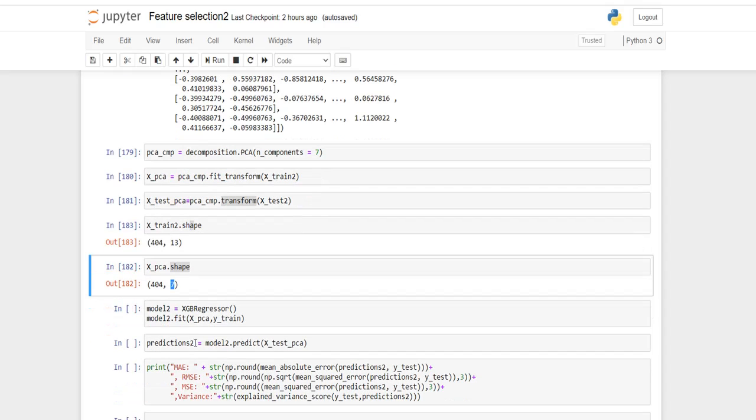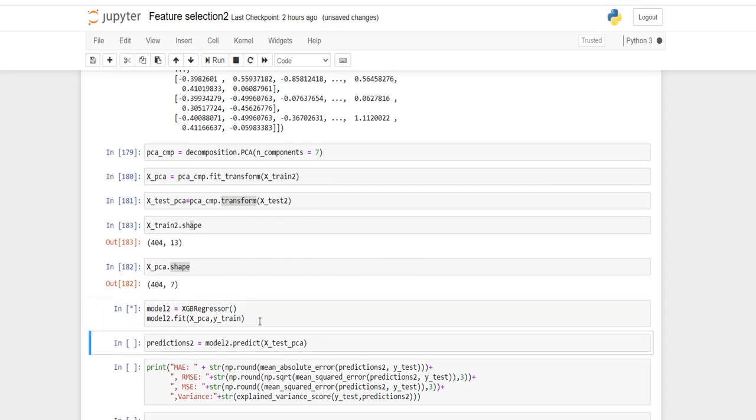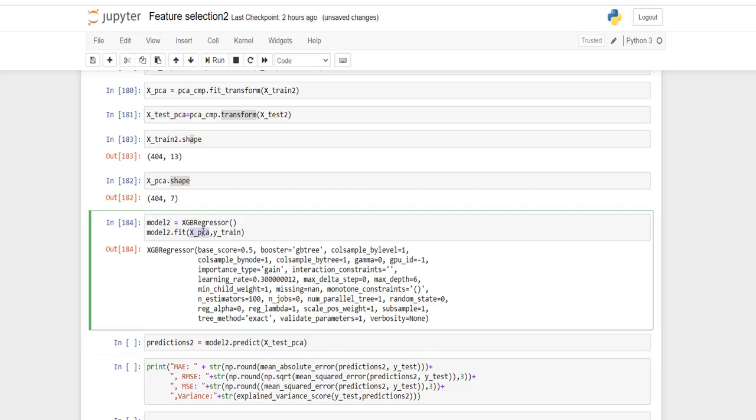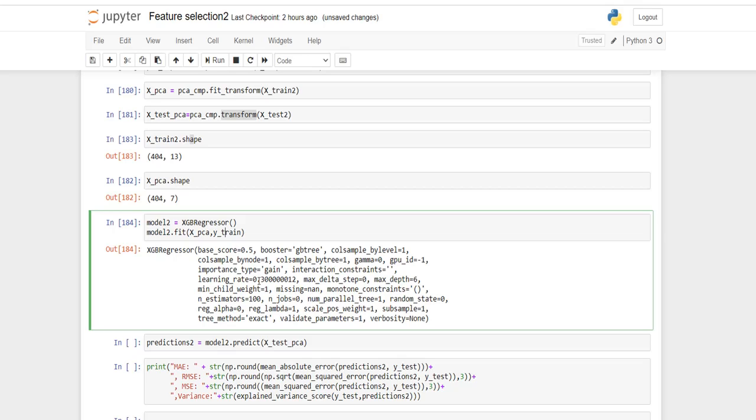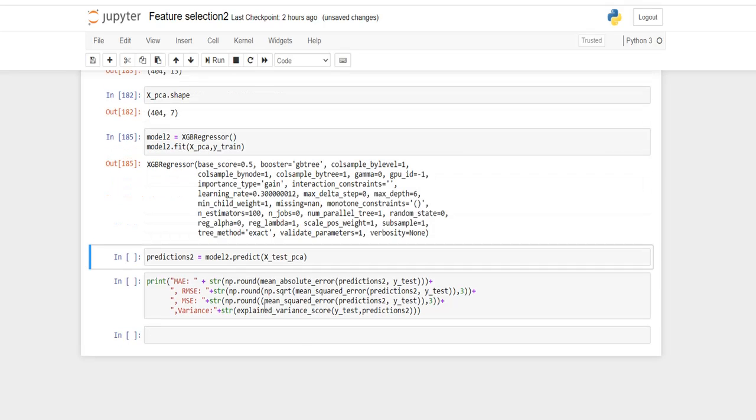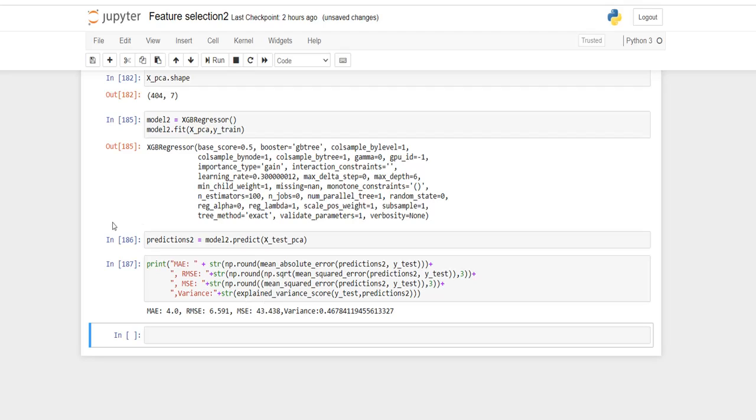So I'm going to use XGB regressor as before. And then as the input, I'm going to put the training observation, which is the output of PCA. And then we have our y_train as another input parameter. So there we go. Let's predict the output, and then we are running our metrics on our data.